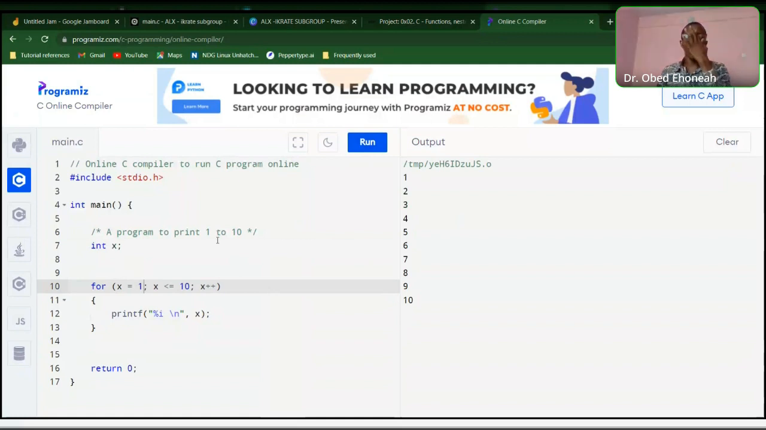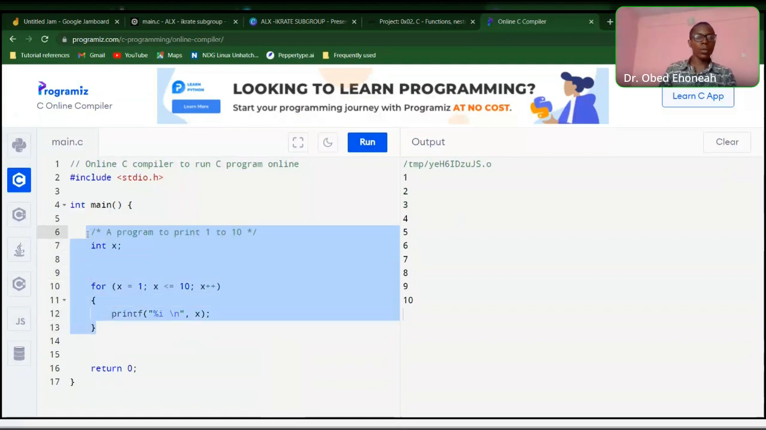All right, this program is doing one thing, printing out 1 to 10. What if we want to print A to Z? If we want to print A to Z, let me just comment out all of these.